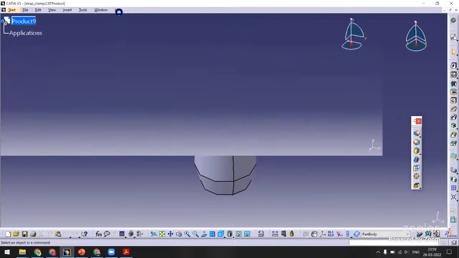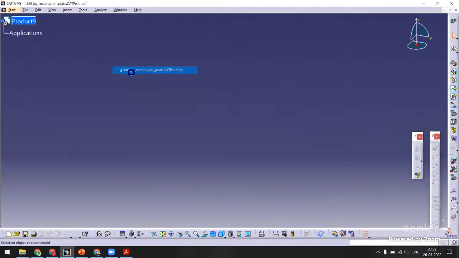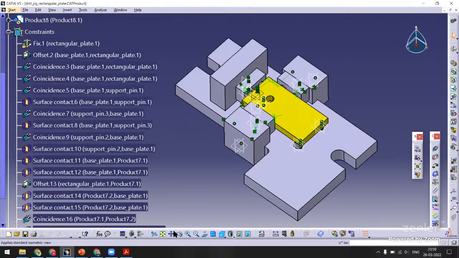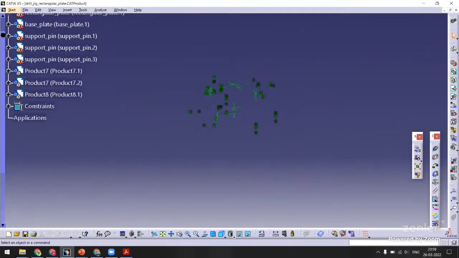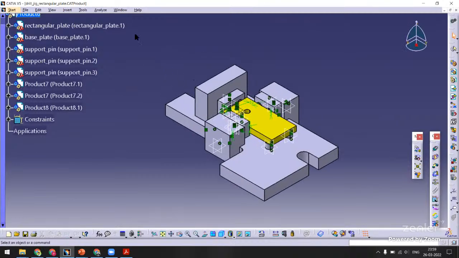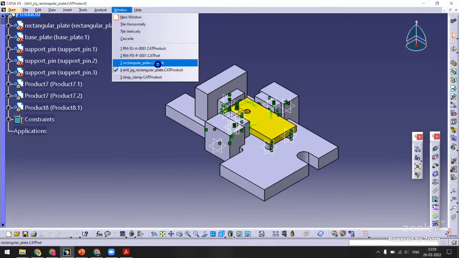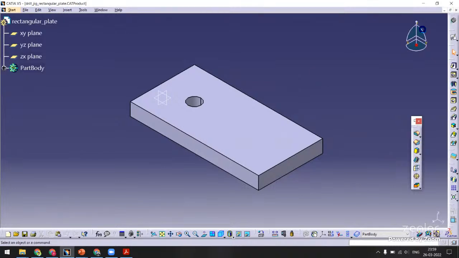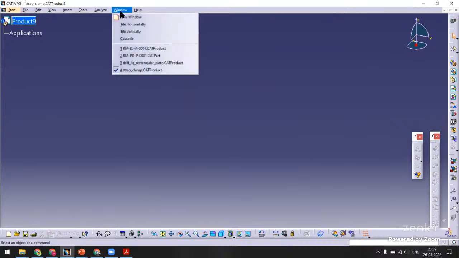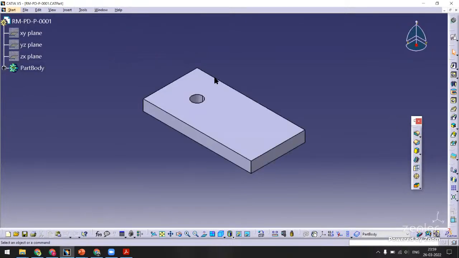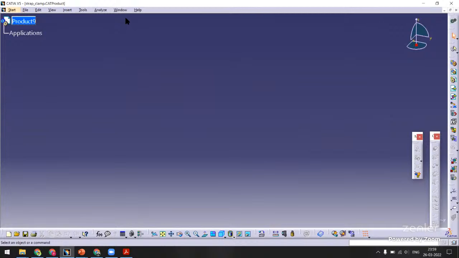The support plane. This is my actual jig where the work is in progress, or I'm designing it right now. Let me save it. Rectangular plate, probably I'll close this, I don't need it. Strap clamp is something which I'm working on right now. This, I don't need it. Okay, so now I have closed most of the unwanted windows. Let me get started with the strap clamp.